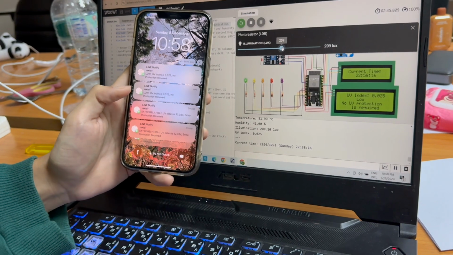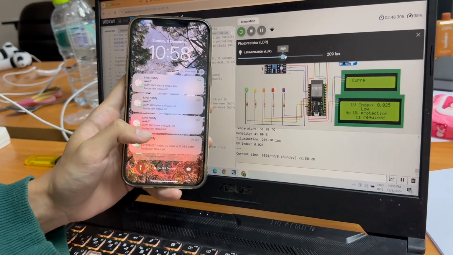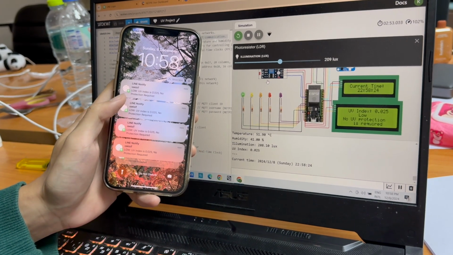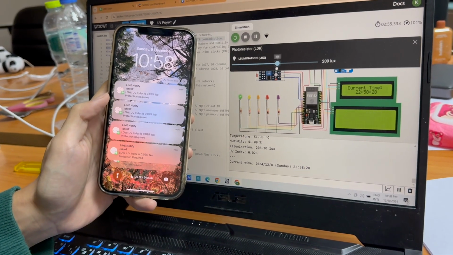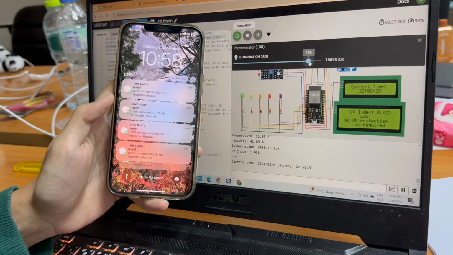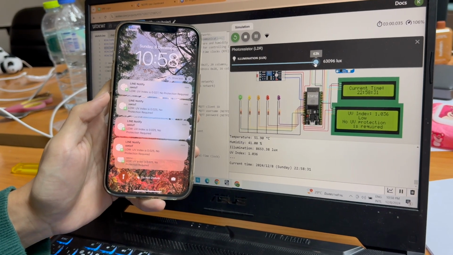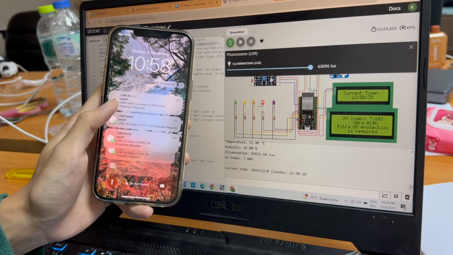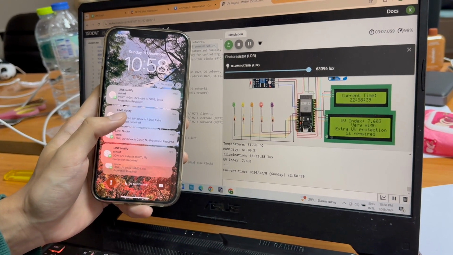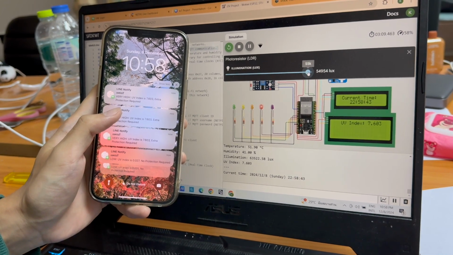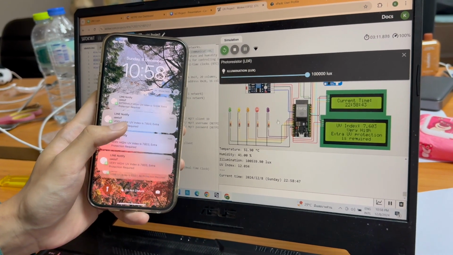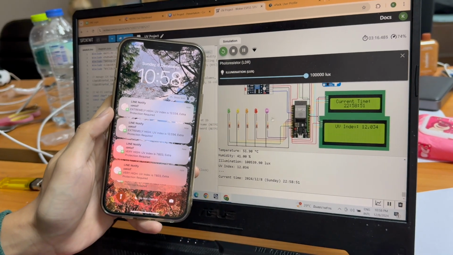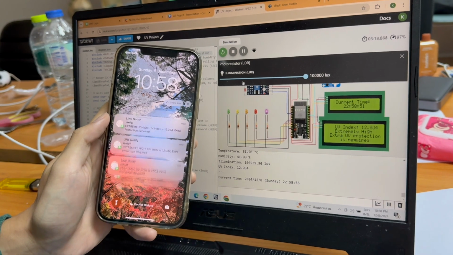Okay, our next feature is the Line notification. As you can see here, we set the illumination to just 200 and it notified that there is no protection required, the UV is low. And then we adjusted it up to like 6,000. It says very high, and you see here, the light lit up and extra UV protection is required. And what if we just put it to 100,000? It's extremely high, like this. Same as in our Wokwi simulation.